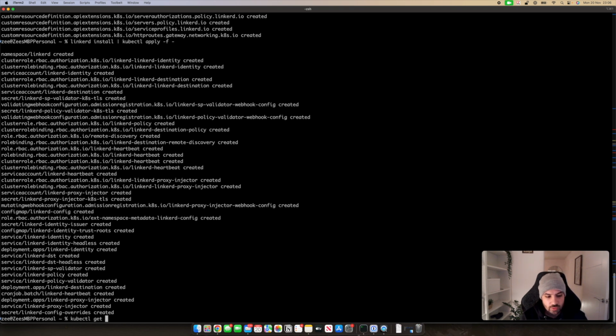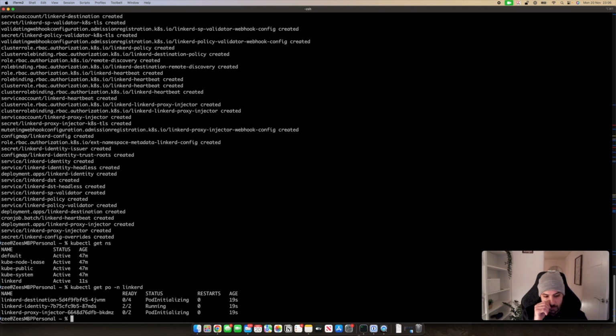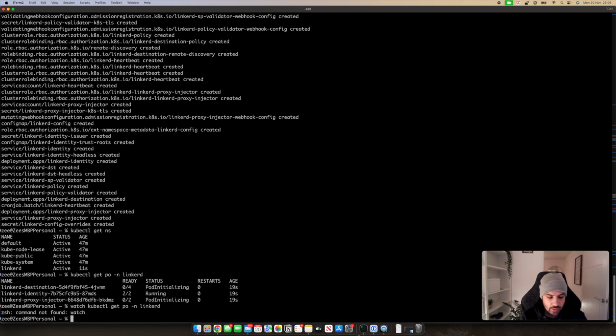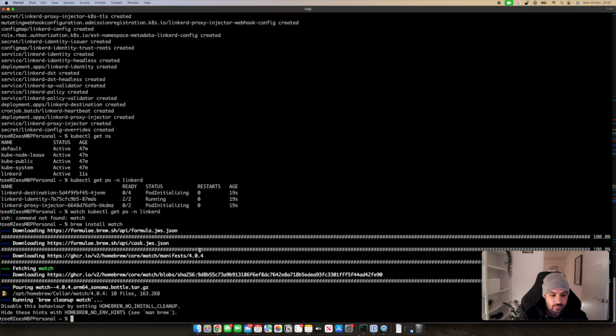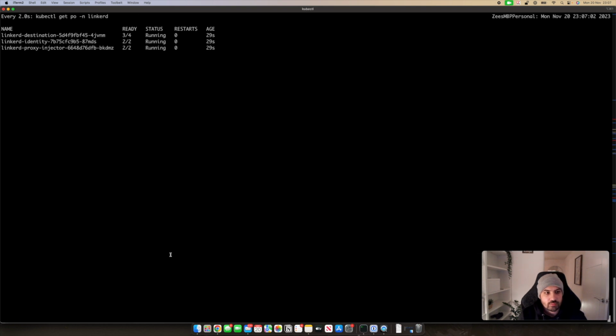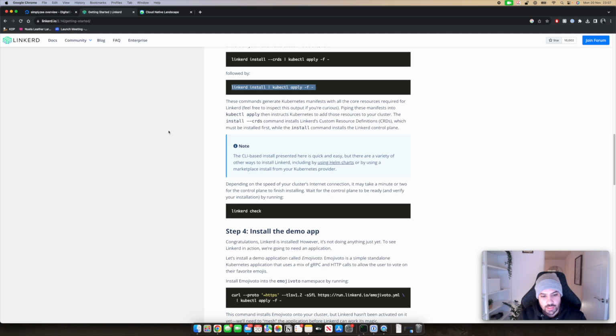Now, if we do kubectl get namespace, we can see Linkerd is there. And if we look for pods, or just short po, in linkerd, you can see that they are, I don't know if I've got watch, let's install that. They are initializing. Cool. So as you can see, 3 of 4, and eventually that'll be 4 of 4. Cool. So now that's done.